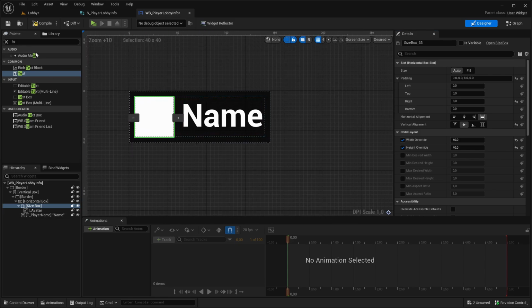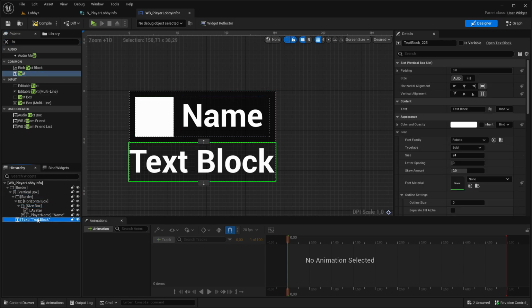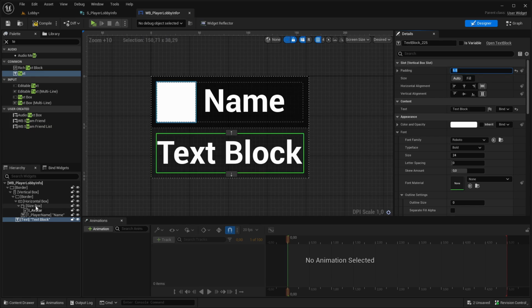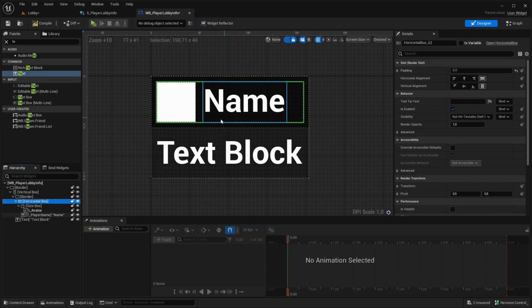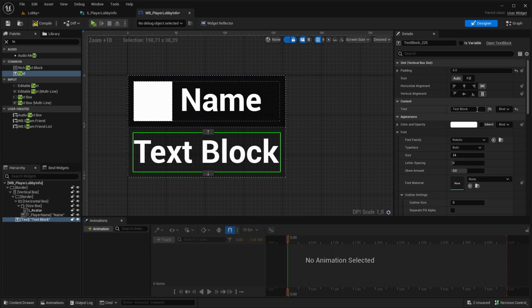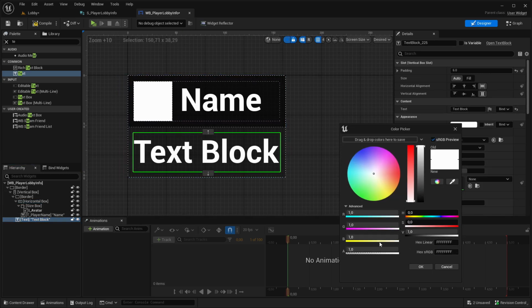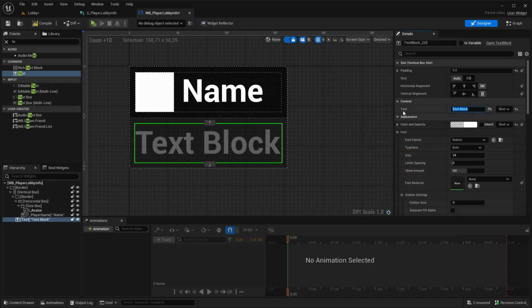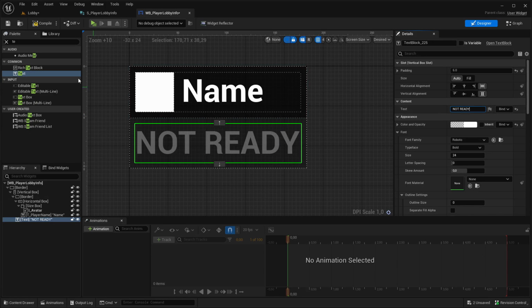Then I'm adding another text to the vertical box, setting the padding to 6. So the same padding I used for this horizontal box, and setting the color here to 0.3 in the alpha. And by default, I want to type in here, not ready.